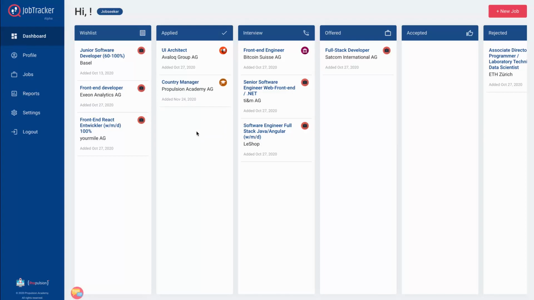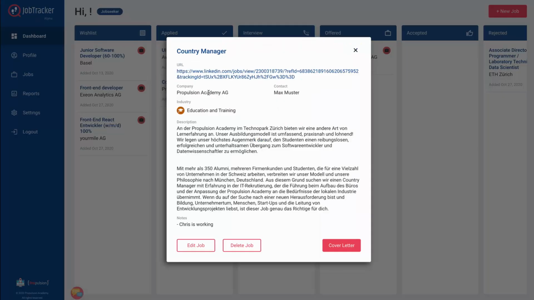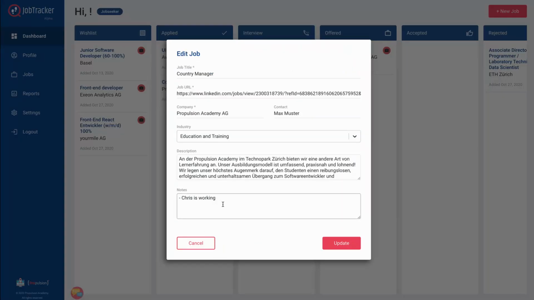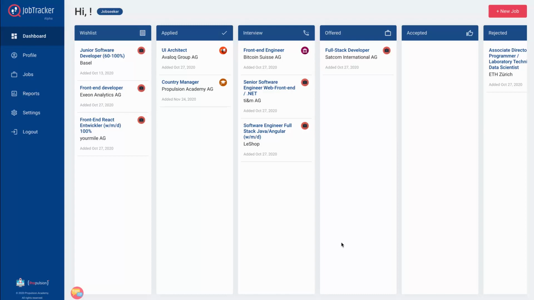At any moment during this process, you can edit the jobs and add personal notes. Say, for example, here I want to add that I applied by email on 1st of December 2020. There is also a column for jobs where you have an interview coming up, for when you got an offer, a rejection, or if you have accepted an offer.